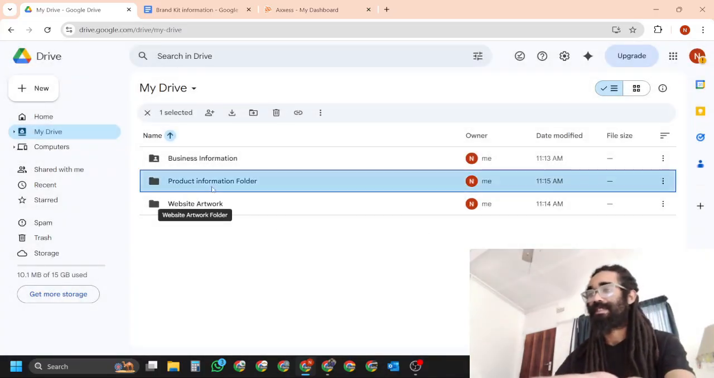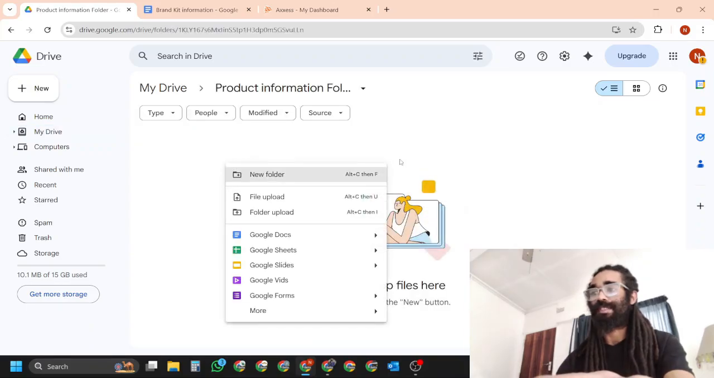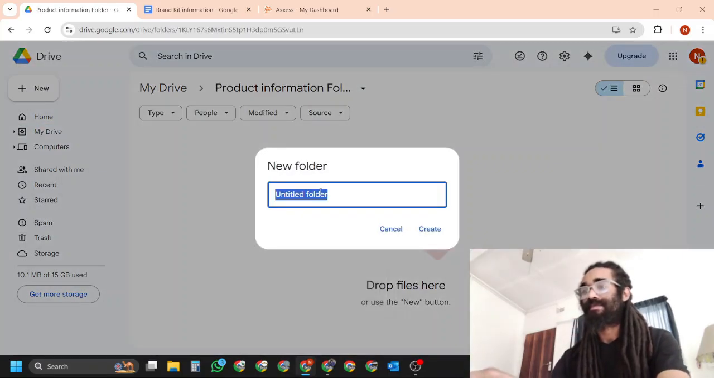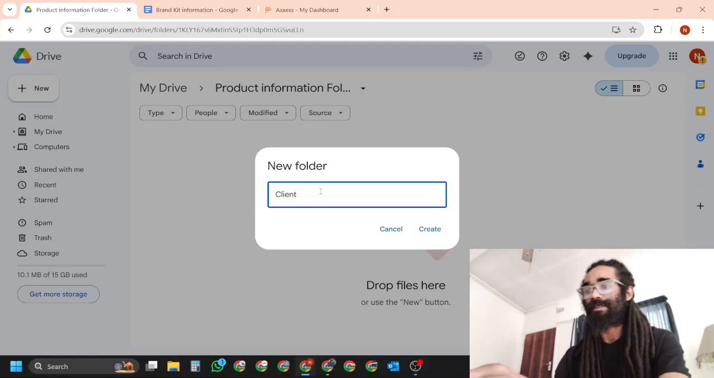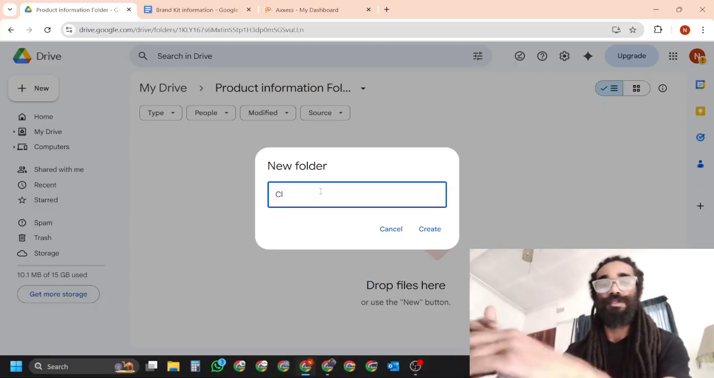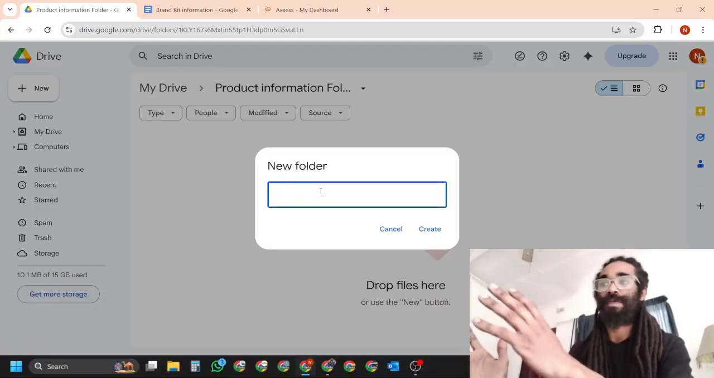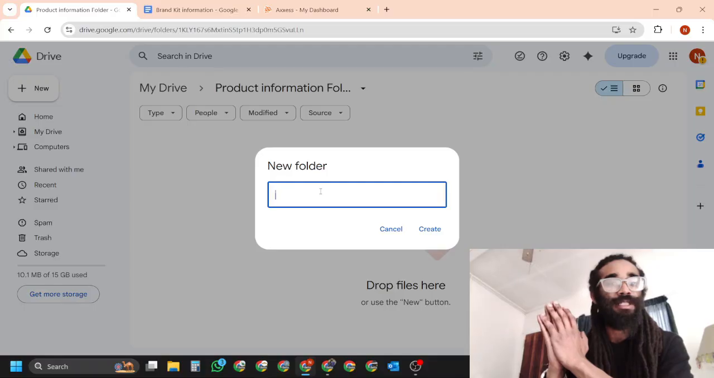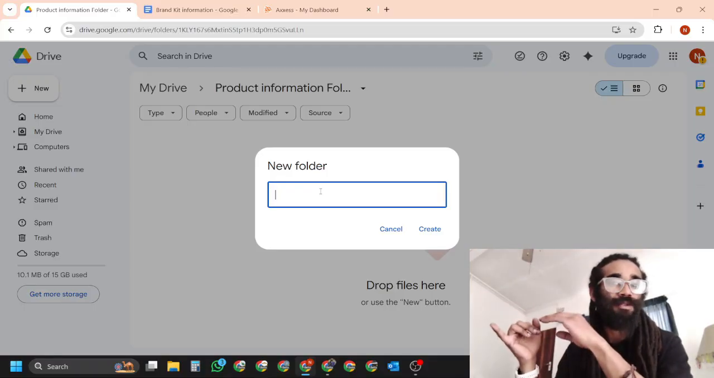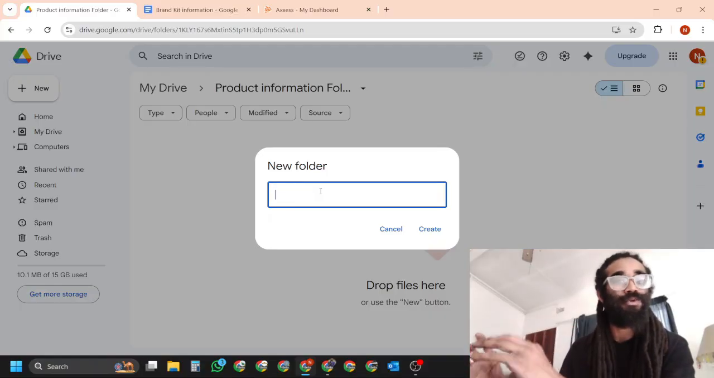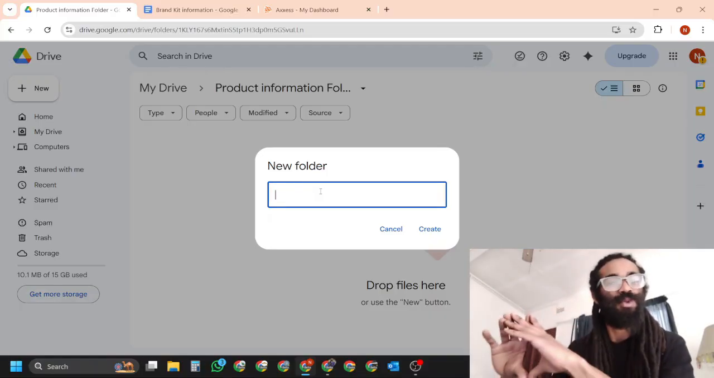Inside here, you'll ask the client in the product information folder to actually upload any documents about themselves, like what they would like to say, to create a story for you, and all of those things. That is, we would also want them.